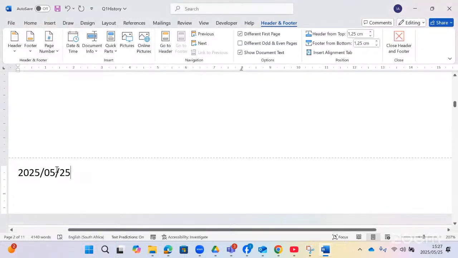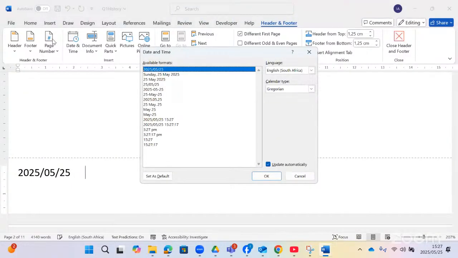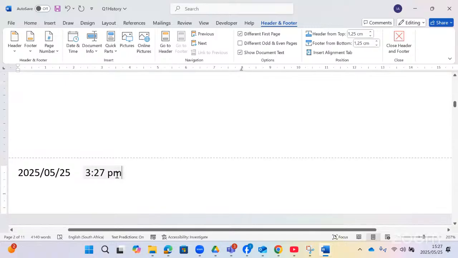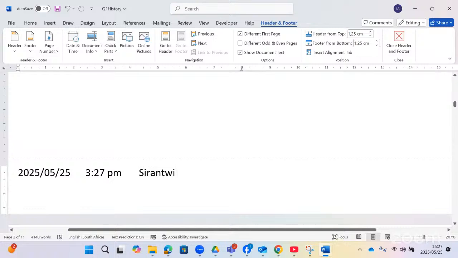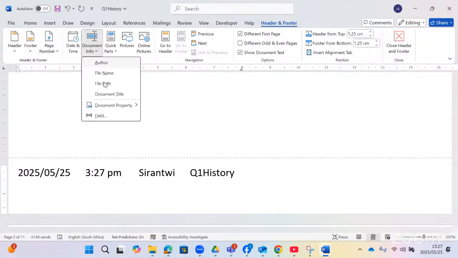So this is the current date. Now, again, they can also ask you to insert only the time. So when you choose date and time, then you select a time here as the format. You take update automatically. It gives you the current time. Again, date and time. You can also insert document info, like the author name. You can also insert document info like the file name. You can insert also from document info, file path.